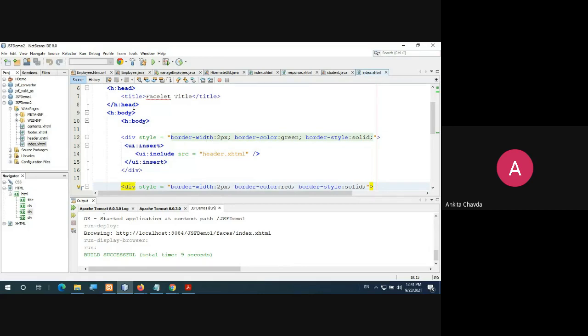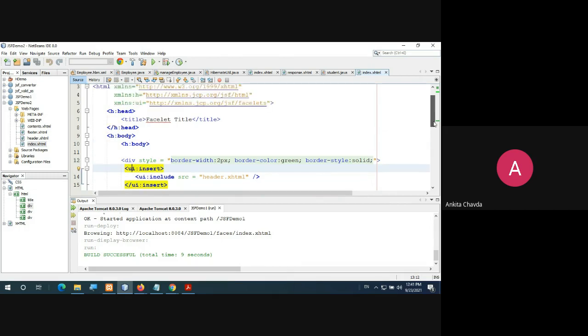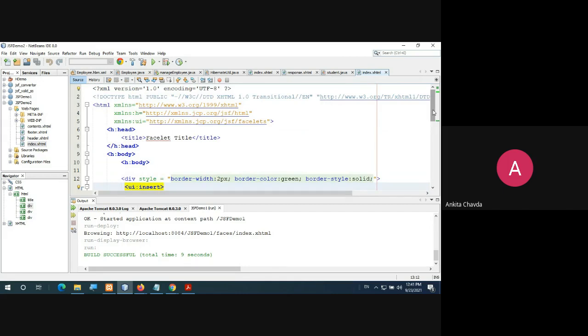What I'm doing is the insert tag. Insert means in this page you are including another page. It is very similar to your JSP include. This is your tag ui:insert. Once you write that ui:insert, it will show you the problem here. Then simply click on this and import this. So it will import this. By default, the facelets won't be there.